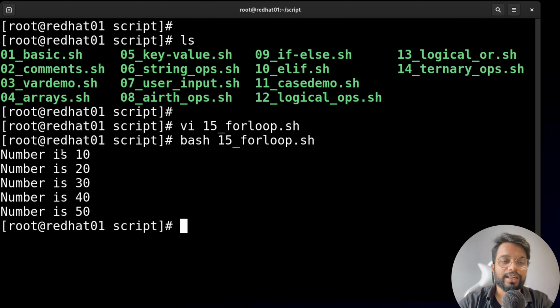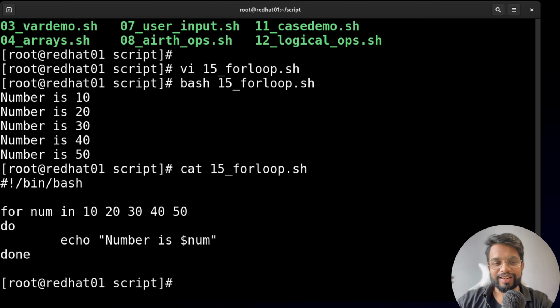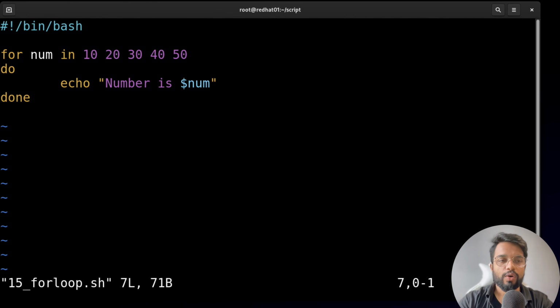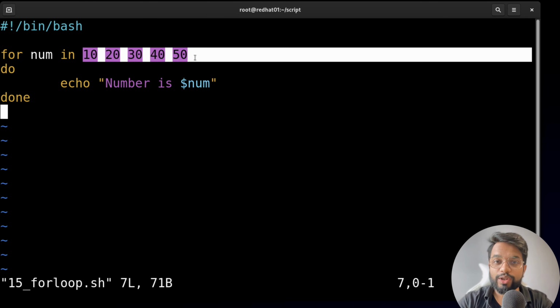So you will see the number is 10 20 30 40 50. When we run this script, this for loop iterates over all the values which we provided one by one and prints them on the screen. So this is helpful some of the time. This was one example we have tried with a numerical sequence of values.